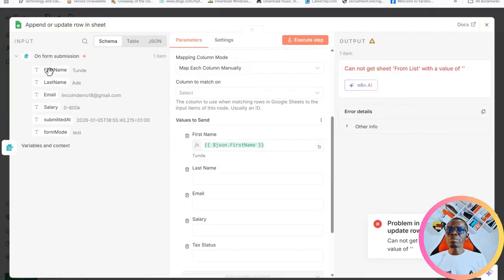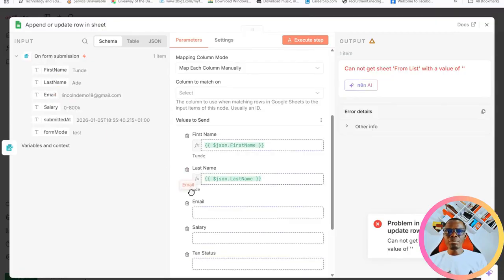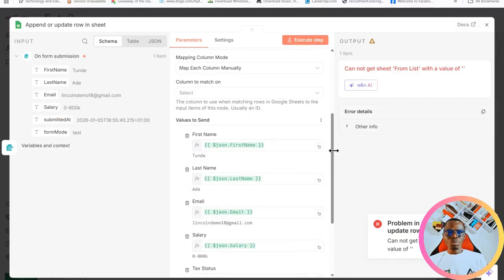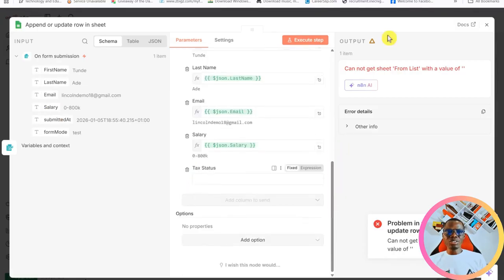So whatever this person fills, not Tunde this time around, because Tunde is just the value that is being stored inside the variable. Whatever the next person fills should come inside first name. Last name comes inside last name. Email comes inside mail. Salary comes inside salary. You notice that the tax status that we added here is also here, but there is no value from the form that should go inside there. We planned it that way because that should be determined by an expression.